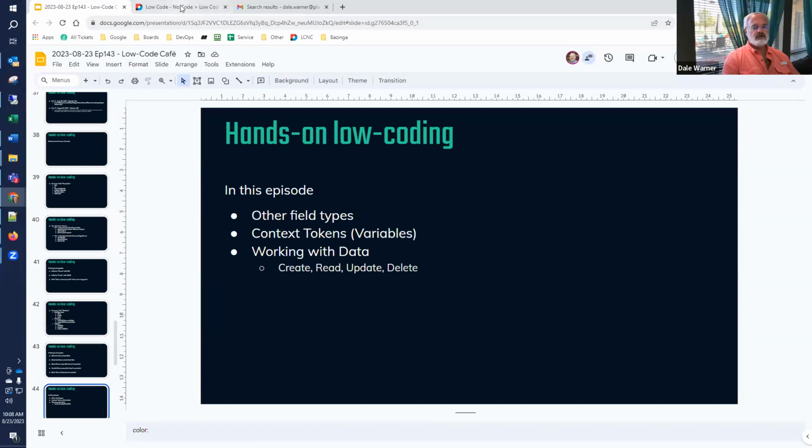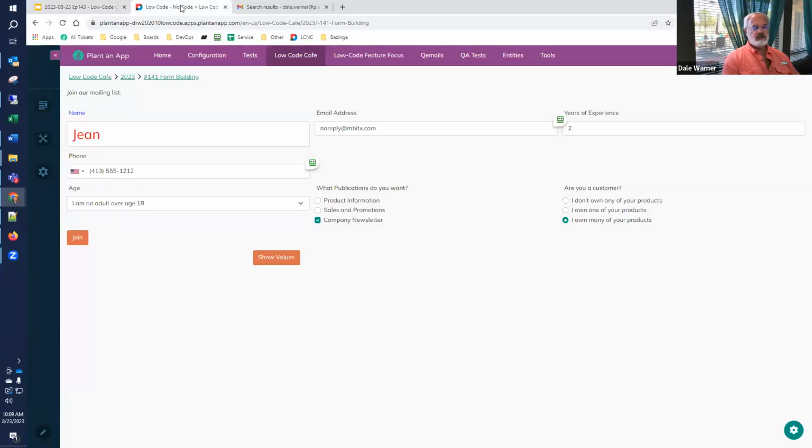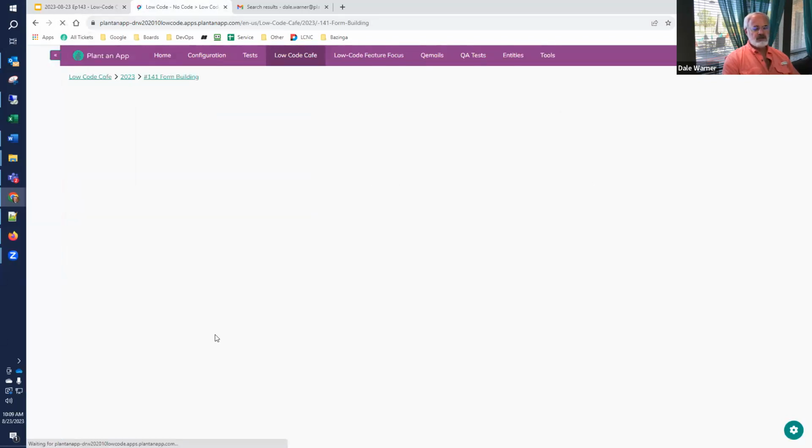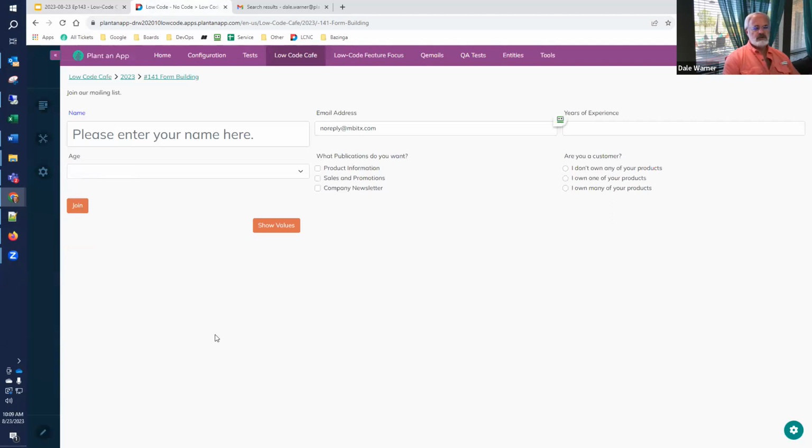Before we go on to what we're going to do next, it'd probably be good to just take a look at our test form that we have developed. So when we initialize this, the idea of what we were doing was a sign up form on a website. You fill in the fields and click join, and it sends an email off to somebody to put you on the email list.